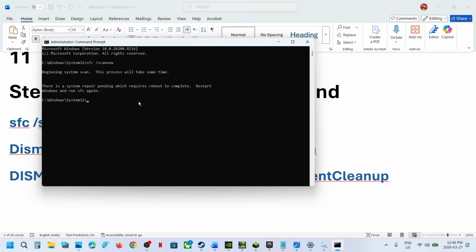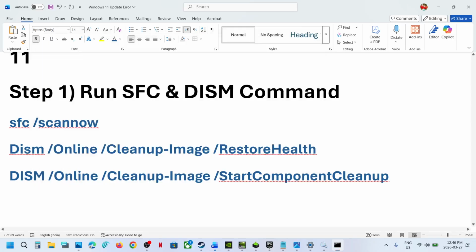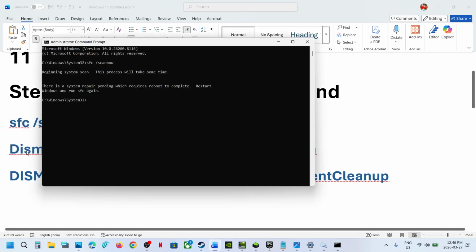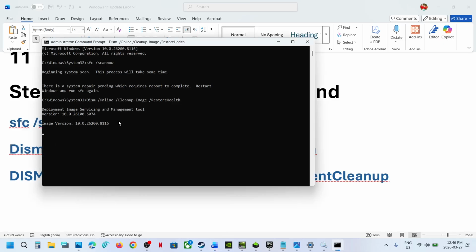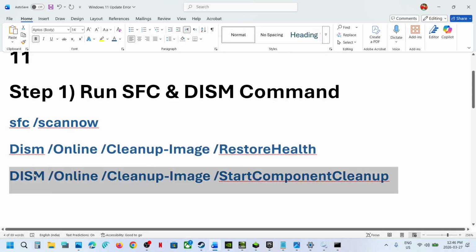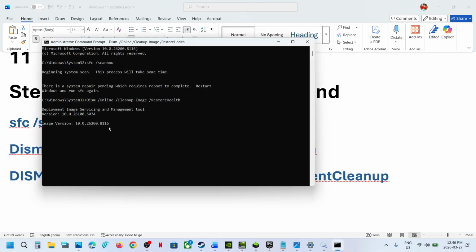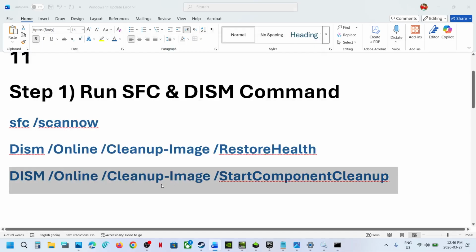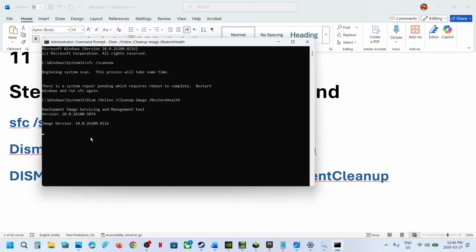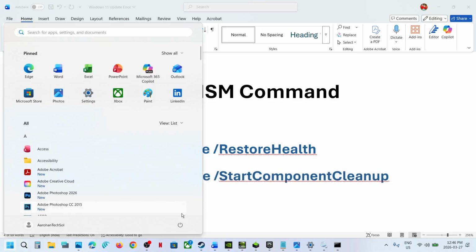Now this process will take some time, it will run a scan. In my case it's already done. Then copy the second command, paste it over here, hit the enter key. Now this will again take some time. Once this scan is 100% complete, then you can copy the third command, paste it on the same window, hit the enter key. Once the third scan is complete over here, once it is 100%, then restart your computer. And after the system restart, you can check.